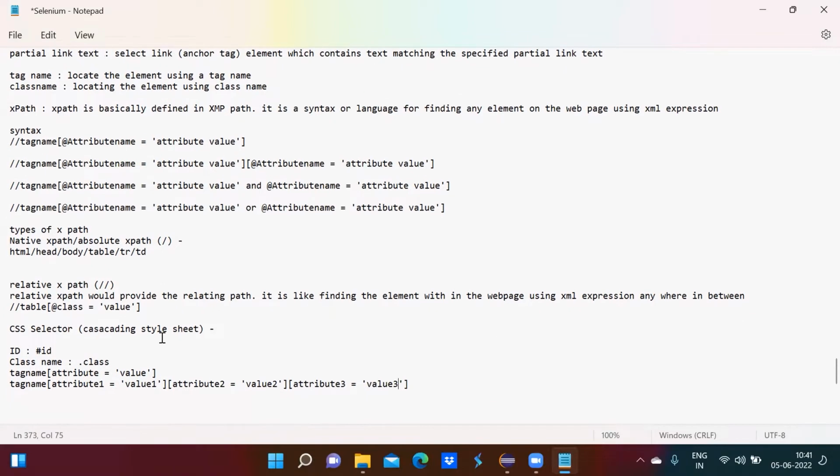So there is a difference if you see with the XPath. In XPath, we are using double forward slash, right? But in CSS, we are not using any sort of double forward slash. And when we write attribute name equal to attribute value within the square brackets, we are using @ in case of XPath. Here we are not using any @, right? And then the attribute value would be in the single quotes, right? So this is the difference with XPath, if you talk about CSS.